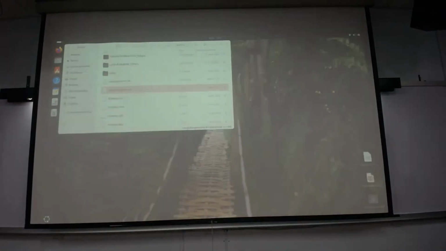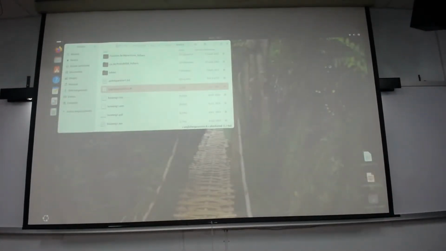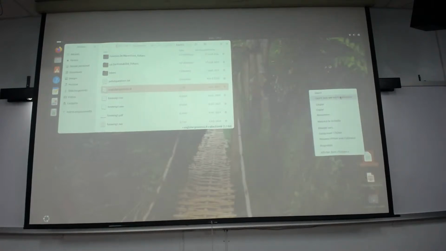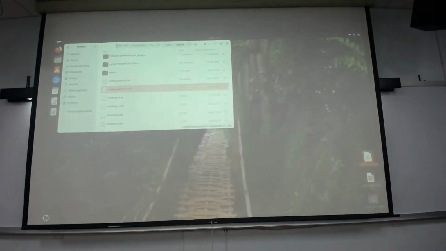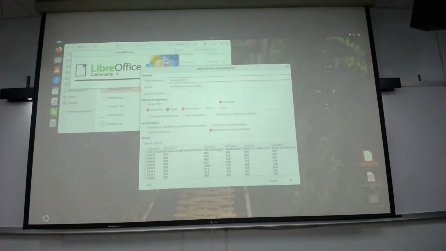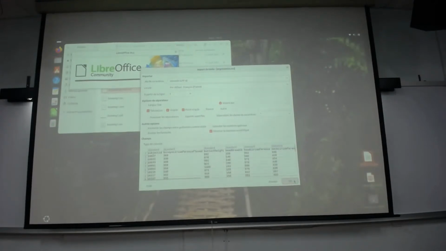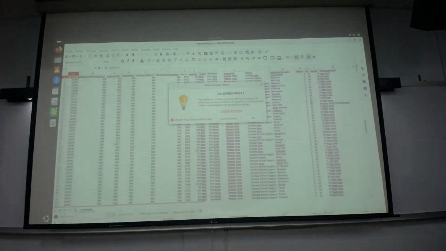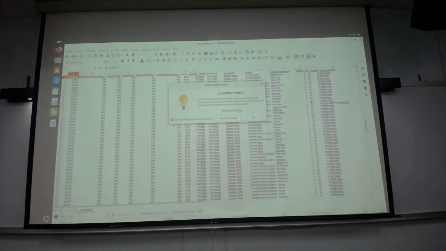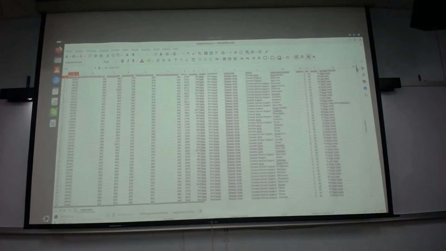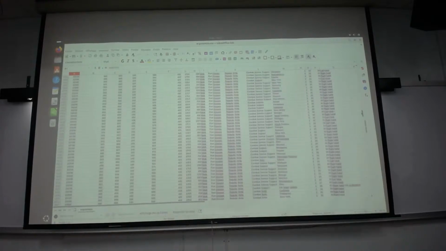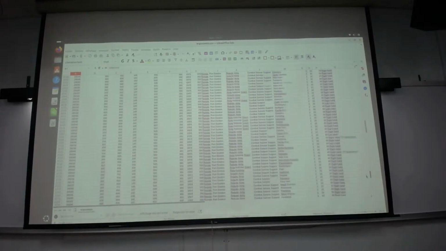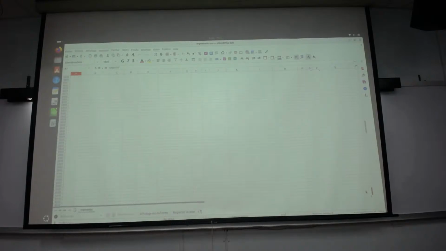If you want to open the data set, you can open it with Excel, if you have Excel, or with LibreOffice. I will show you the data set. Here, I'm not using R, I'm just opening the data set. This is just to present the data. It's a very, very big data set. You see, there are more than 6,000 lines.